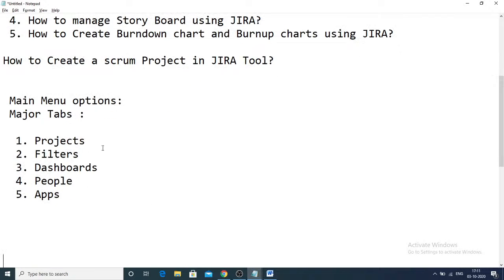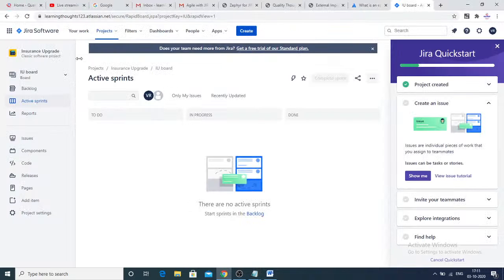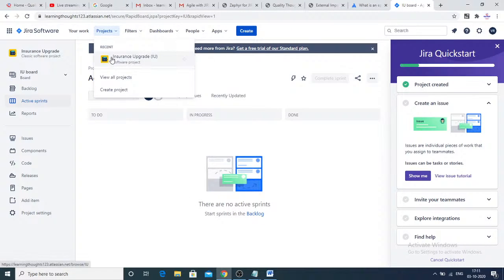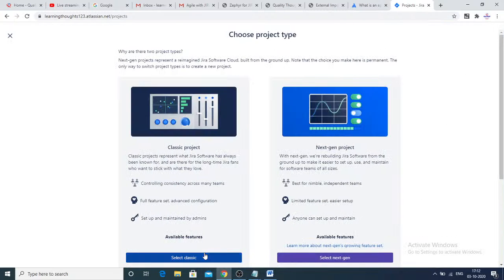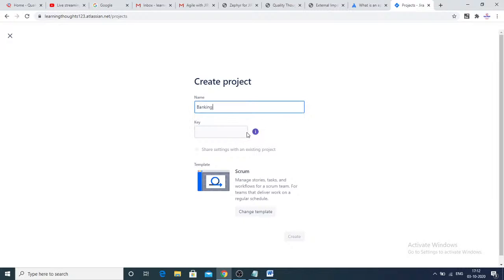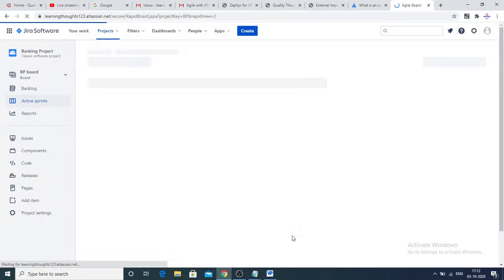For example, you are working on multiple projects in your organization. So you can choose your project. Go to projects and click on view all projects. You can see the list of projects which you are assigned or which your company is delivering, if you have access to these projects. So I wanted to create one more project. Let's say I'm creating one more project, a banking project. So you can select one more project.